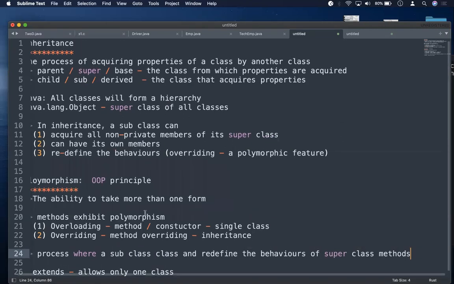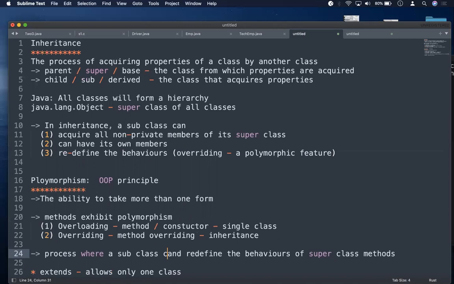Overriding is a process or a mechanism where a subclass redefines the behaviors of superclass methods. So now, what is the scenario when this overriding is going to happen?